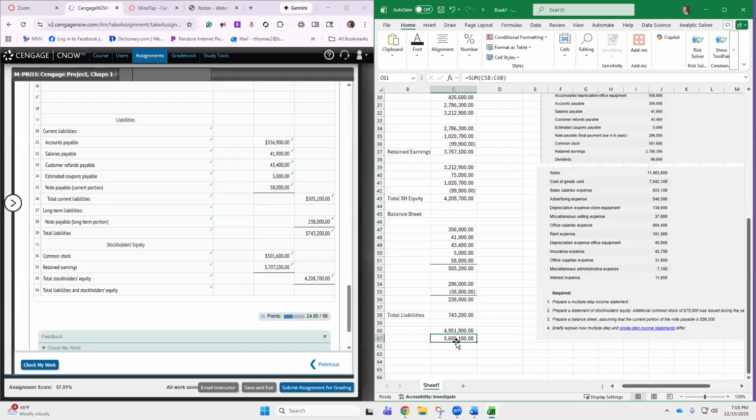Hold on, I'm about to cause myself more problems. Okay, let's do it. Equals this amount plus this amount. I got 4,951,900. Okay, so that's good.